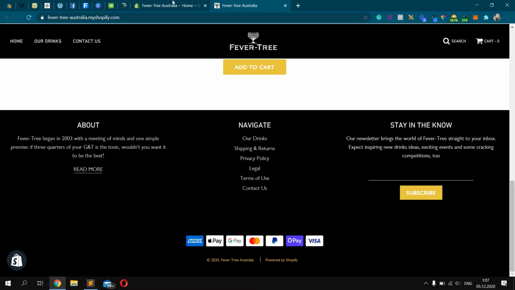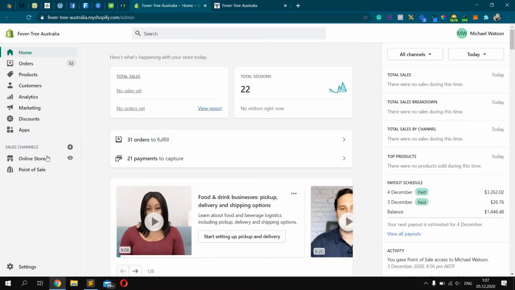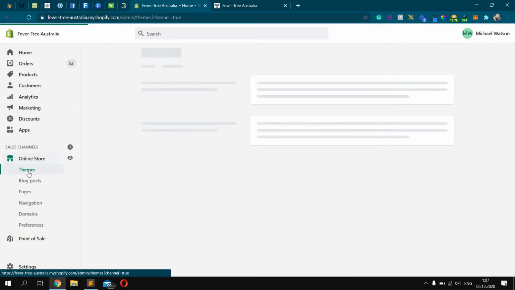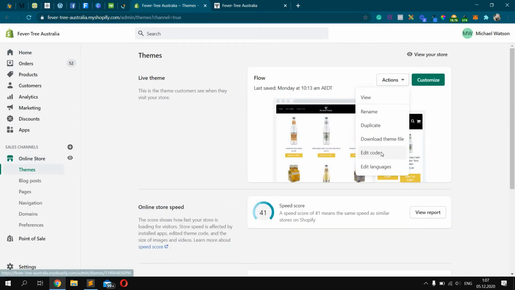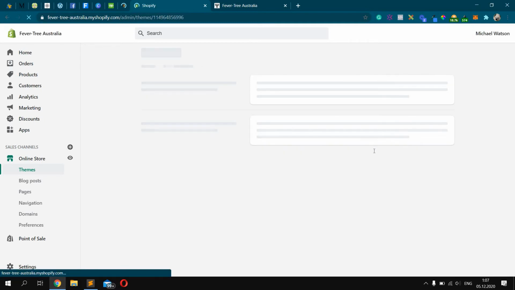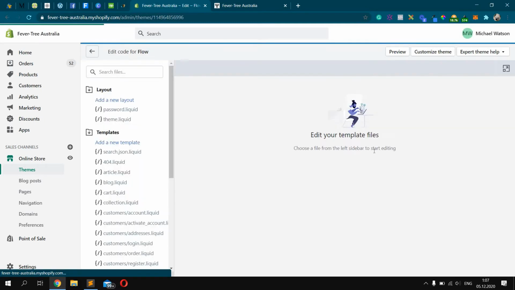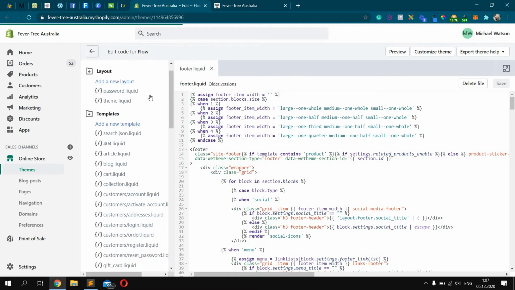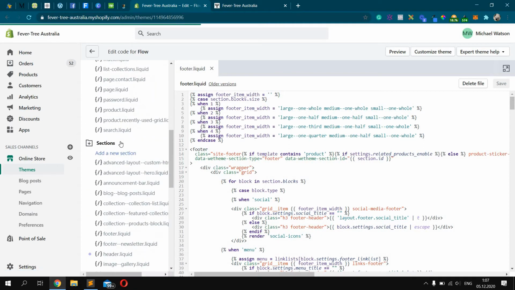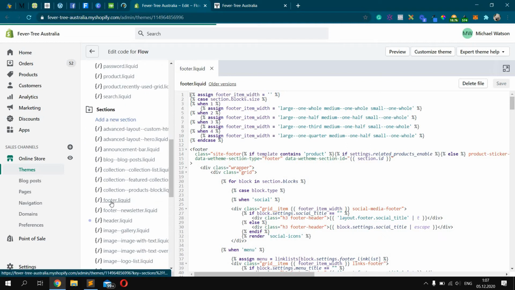So, it's pretty simple to do. First, we should log in into our Shopify dashboard, click Online Store, click Themes, and click Actions and Edit Code. Don't worry, I will show you step by step what to do. From the left sidebar, scroll down to the sections and click Footer Link Width.